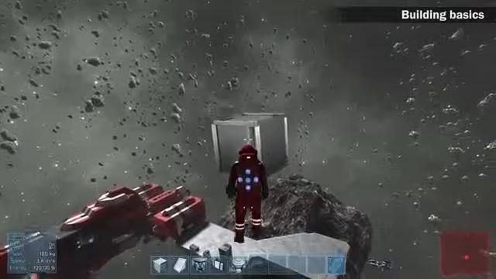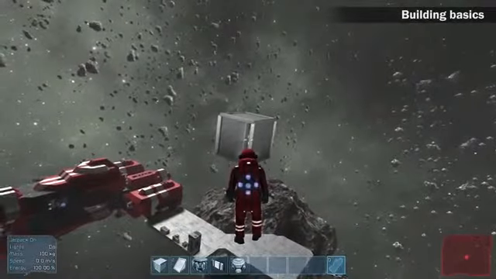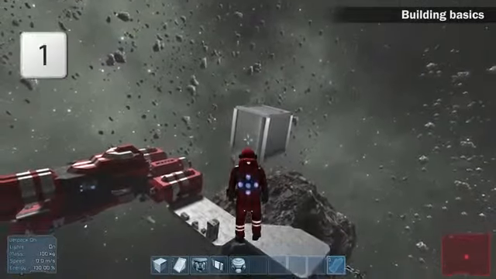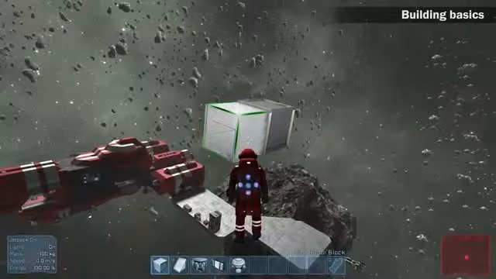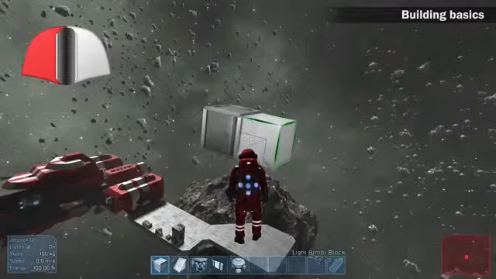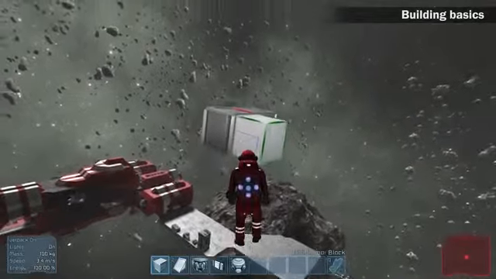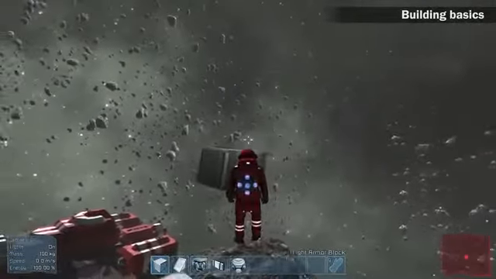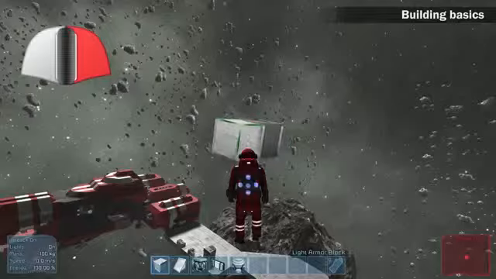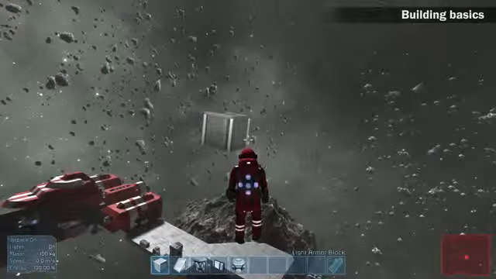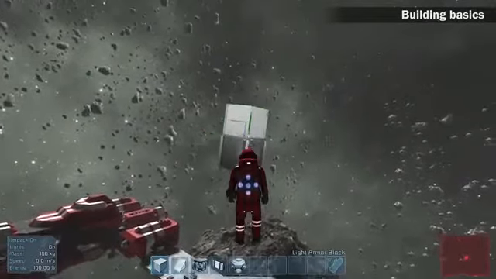Press a numeric key to select a building block or tool on your toolbar. I am pressing 1 now. Add a block to an object by clicking the left mouse button. You can add a block only to an existing object. Remove it by clicking the right mouse button. Look for the red outlines to make sure you are deleting the right block.